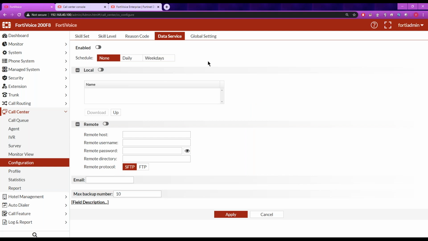The data service is useful if you're using third-party software to generate call center reports or statistics. What you can do from here is enable this and set it up on the FortiVoice system to back up the call center data. In backing up the data, this will produce a CSV file that you'll be able to import into that third-party application if needed.